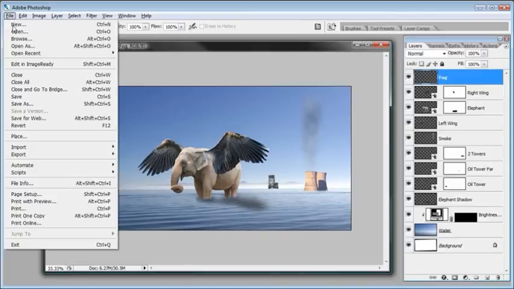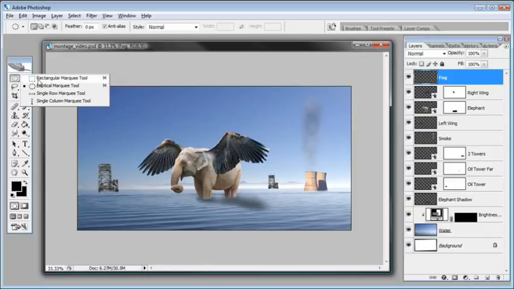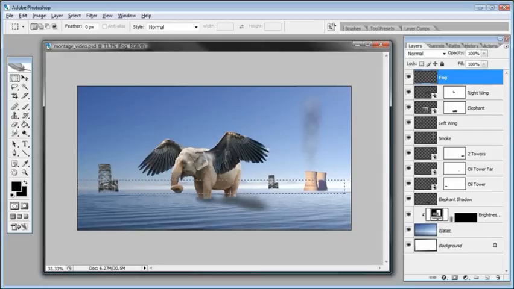And for now, I'll just save this image. There we go. And then what I can do over here on the toolbar, let's select the rectangular marquee tool. And then I want you to draw a selection just above the water here. Something that looks like this. Yeah, just like that. And you can adjust the size of the fog later on if you want to.